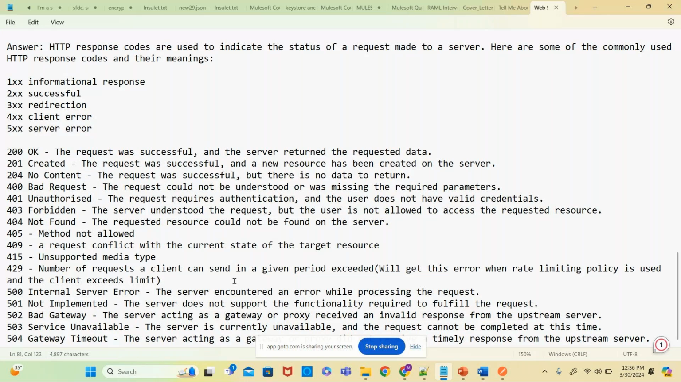415 and 429. When do we get 429? Too many requests. Whenever there is a rate limiting policy and the consumer is exceeding the specified limit, then you'll get the 429 too many requests. There may be a question: when rate limiting is exceeded, what status code will you encounter? Then you can tell 429. Okay, fine.